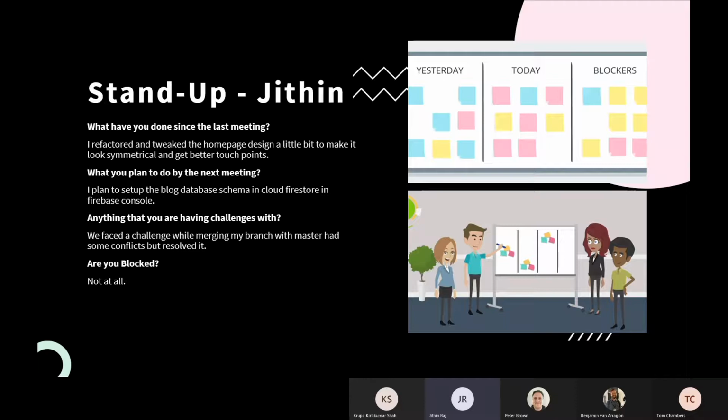What I was planning to do by the next meeting was, currently our blog was just static data. So we planned to create a database in Cloud Firestore in Firebase, and I planned on setting up the blog database. As for challenges, we had some conflicts in the GitHub merge, but we eventually resolved it, and I was not blocked by any means.